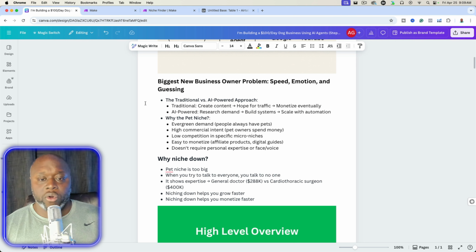So I'm going to jump into the pet niche, and you can do this, or you can find a different untapped, undiscovered niche, that's fine. But the reason why we want to use the pet niche is that it's evergreen. There's always people that have money that are going to spend on their pets. They love pets more than people. There is a high commercial intent. So pet owners want to spend money. They want to solve problems. They want to spend money on their dogs or cats or whatever. It's low competition in specific micro niches.